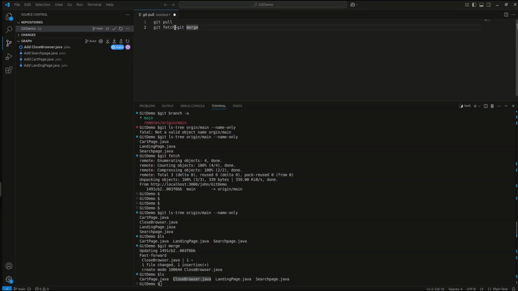In case you want to only fetch and then check what files are added in the remote reference, then you can do a git fetch and check what files are there. Then you can do a merge with the local branch. So this is the main difference.